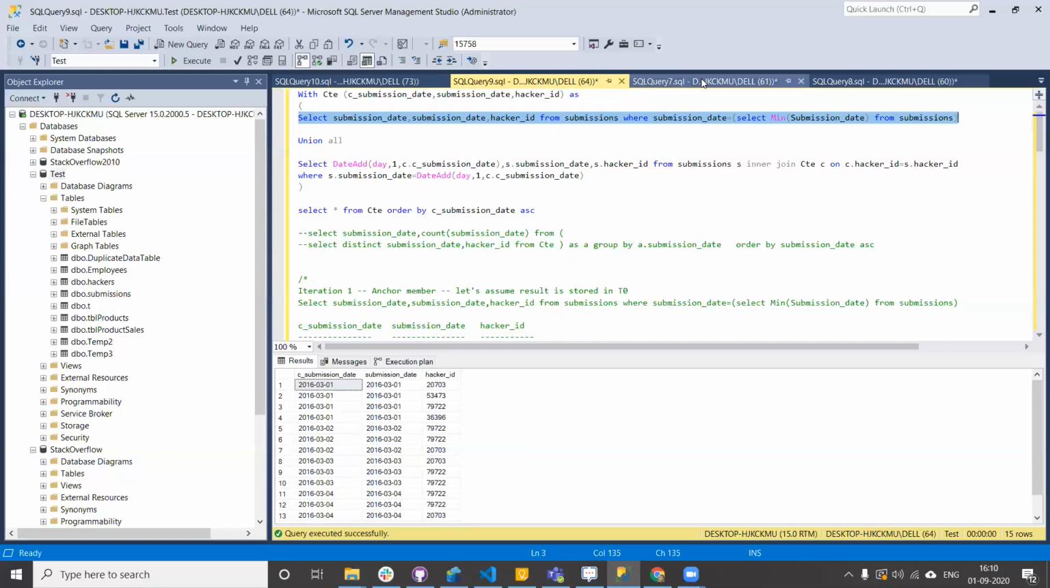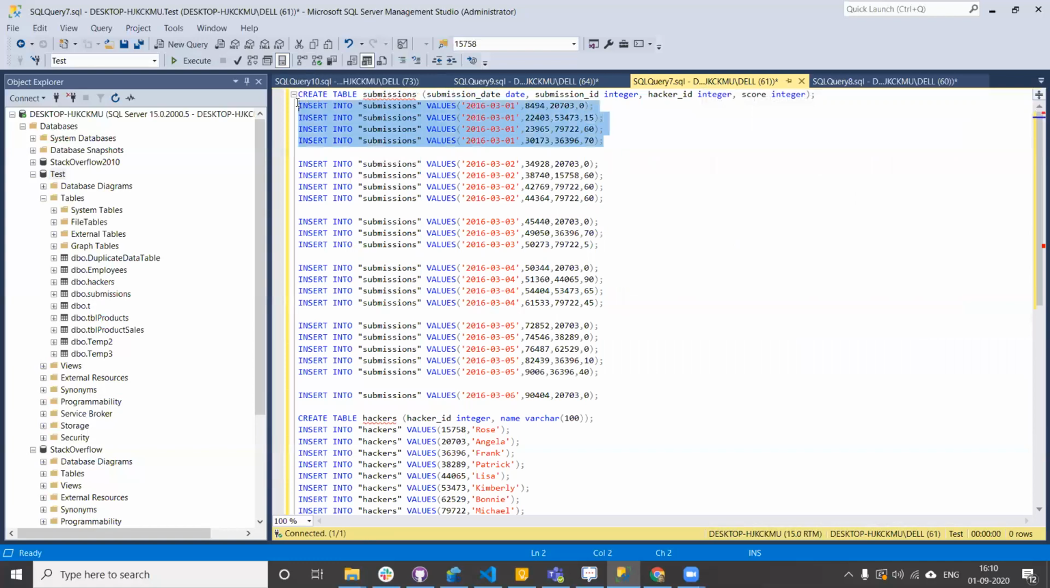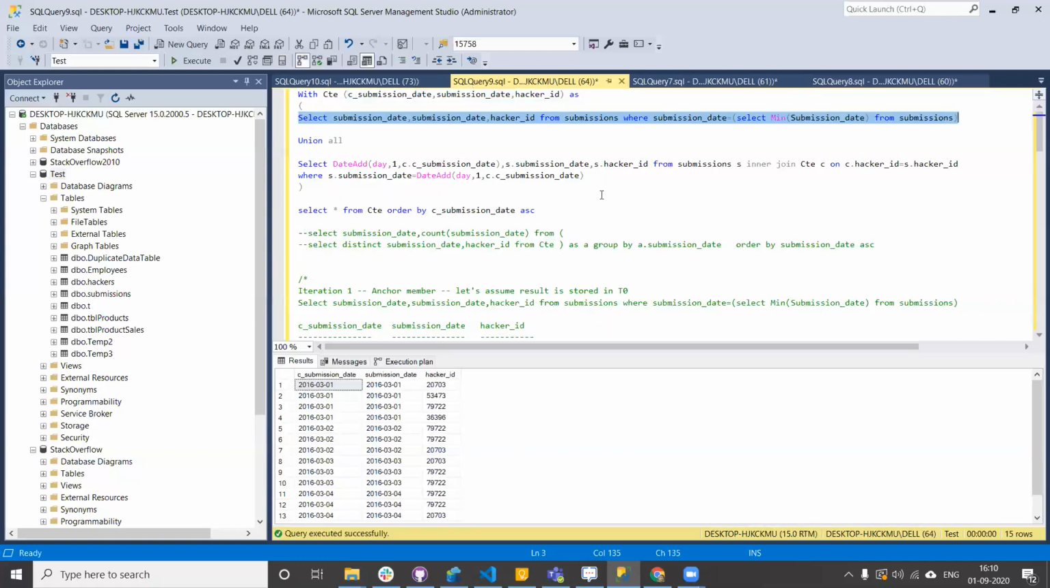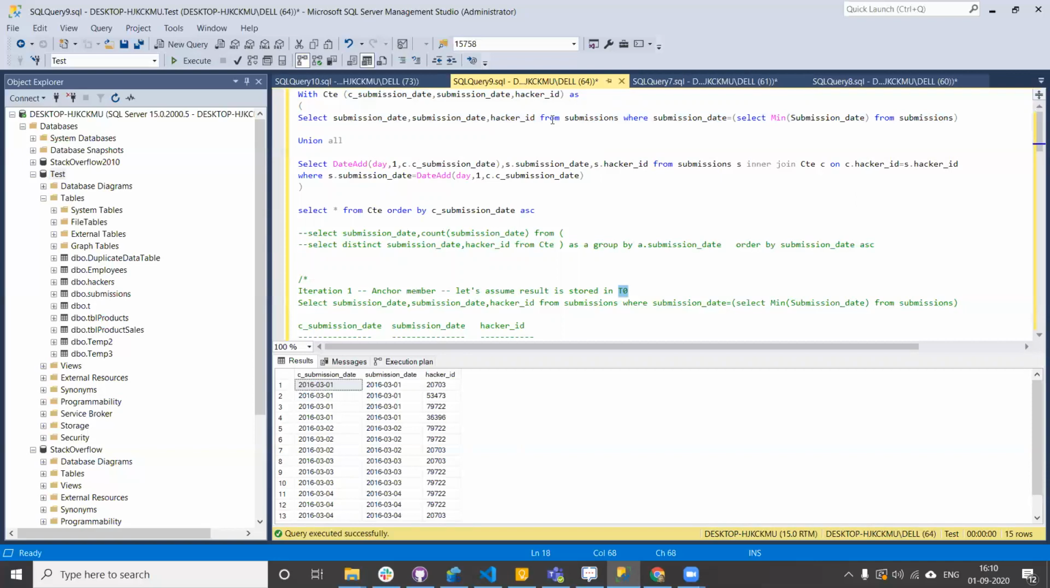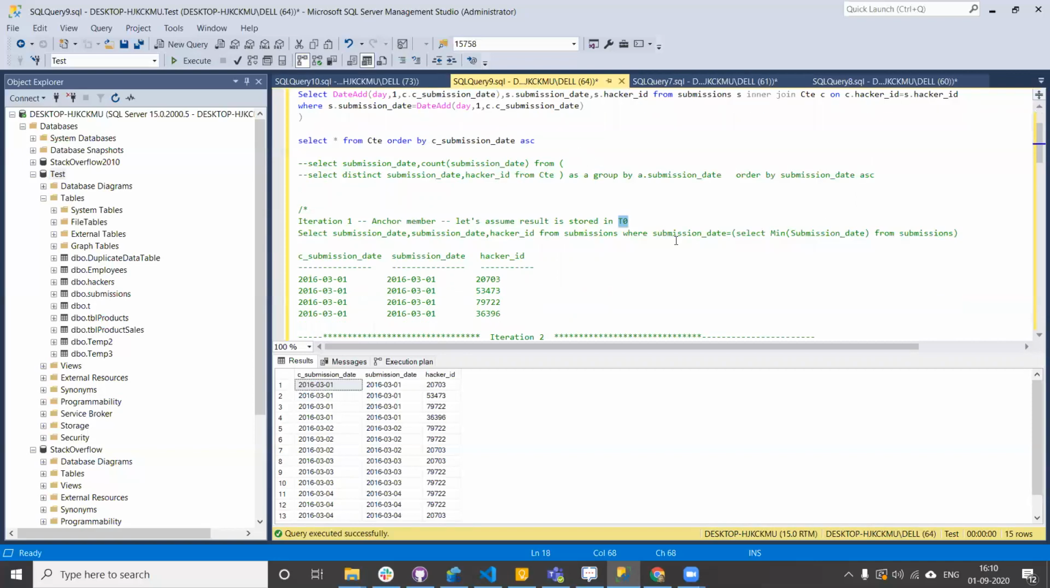And then when it executes this anchor member query, I have 4 records, right? Let's assume these 4 records get stored in T0. This is a temporary storage place, just assume a temporary storage. So the anchor member got executed, and it stored the data in T0.